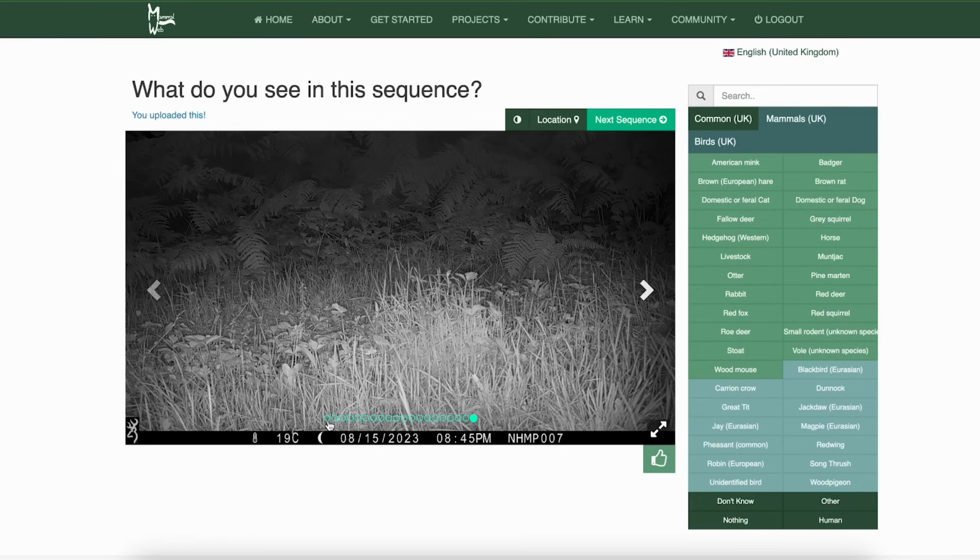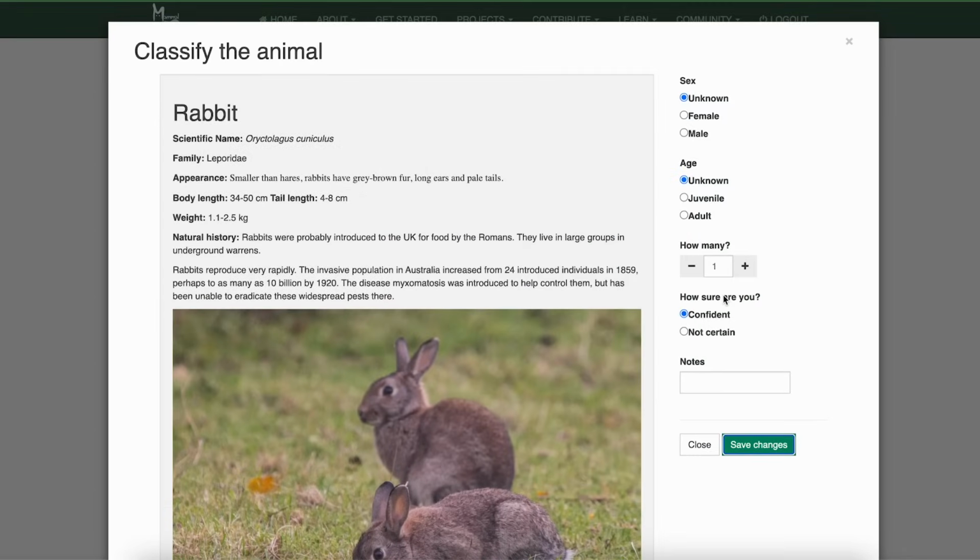If you recognise the animal in the sequence, great. You can choose a category on the right-hand side to classify the animal. For instance, I recognise this as a rabbit, so I click on Rabbit. A pop-up comes up asking me for more information, so I can choose whether the animal is male or female, adult or juvenile, and how many are in the sequence.